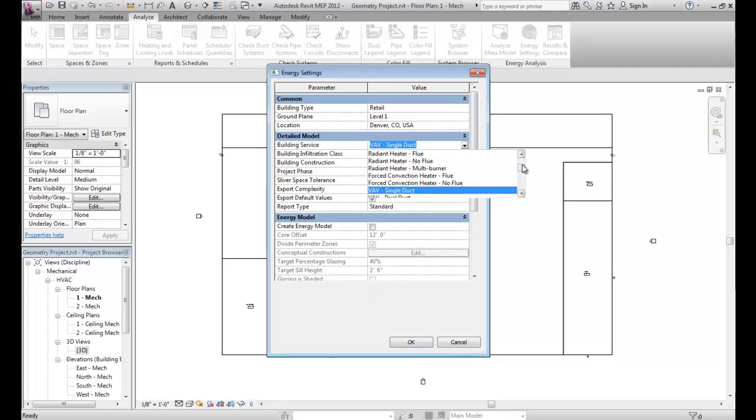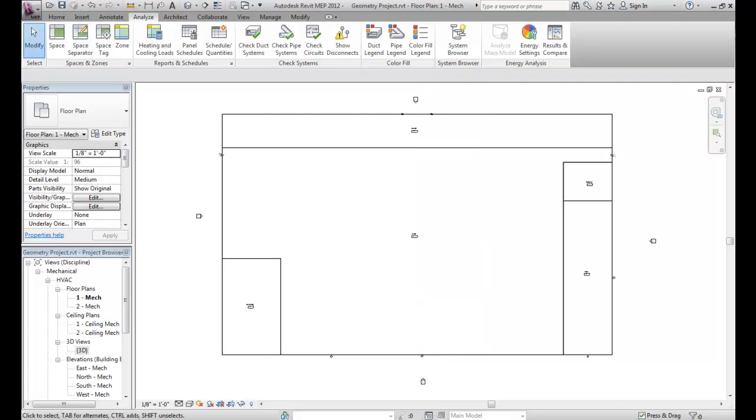And we'll select the HVAC system type. In this case, we have a constant volume system. You can also select the infiltration class and change the sliver tolerance. You should never set the sliver tolerance lower than 12 inches. So we'll save our Revit project and get ready to export to eQUEST.